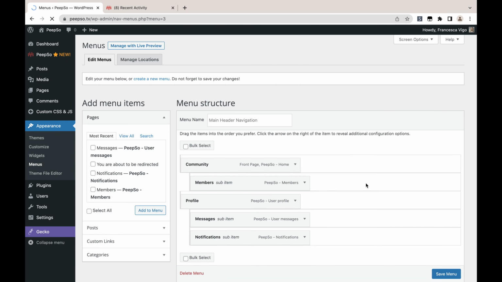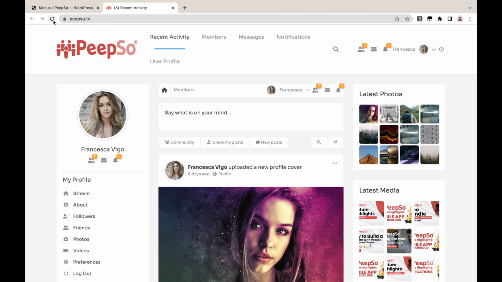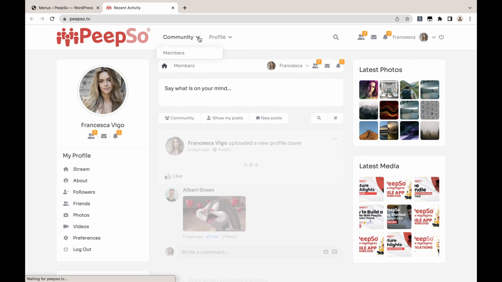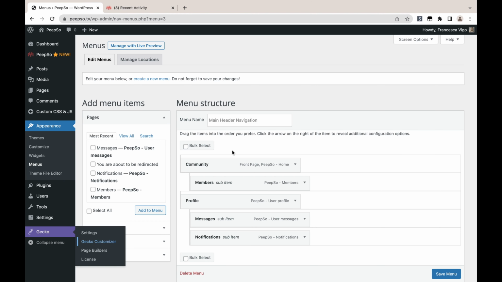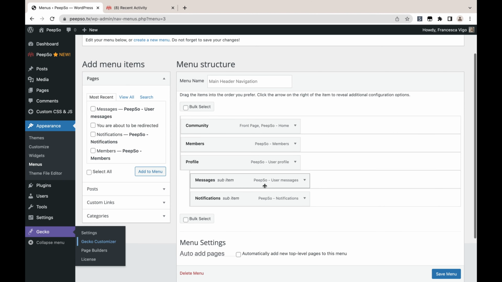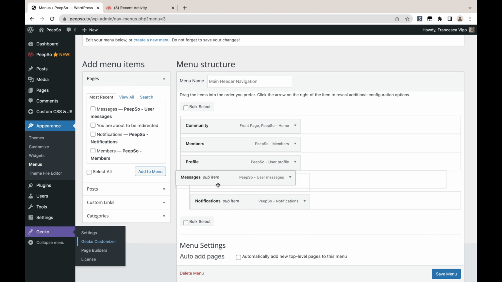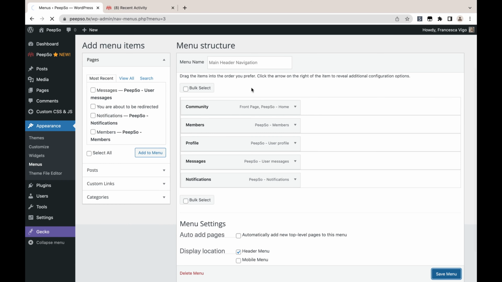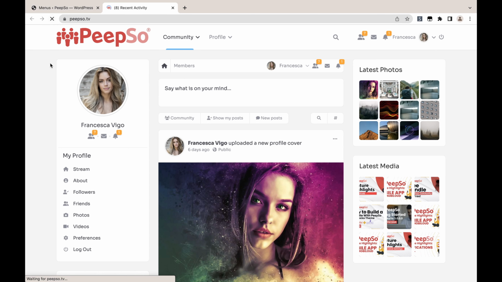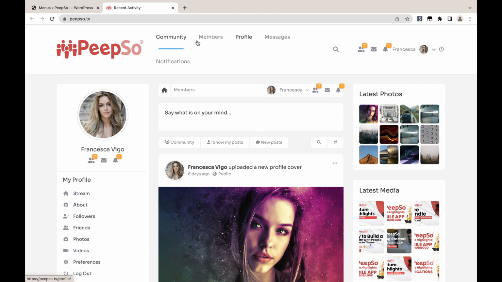Let's save the menu. And now when I refresh this page, let's see what happens. It is all nice and tidy, right? But let me show you one more thing that you can do. If you don't want to create submenus like this, let's quickly go back to our menu and change it to how it was. Save the menu. Let's see if that is going to change. Yes, it's gonna make my menu into two lines.